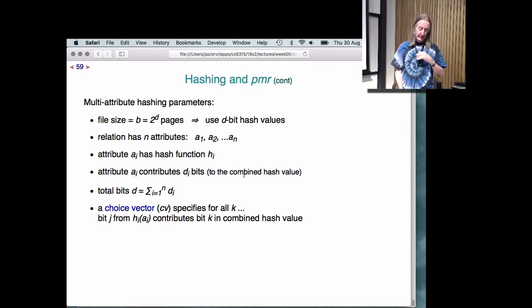So you can see, if we're asking a query on a particular attribute, we're going to get a hash value for that attribute. For the other attributes, we don't know what values we're expecting, so we have to put in some kind of unknown into the hash value. And then we have to resolve the unknowns to a whole bunch of specific values to look at the appropriate pages.